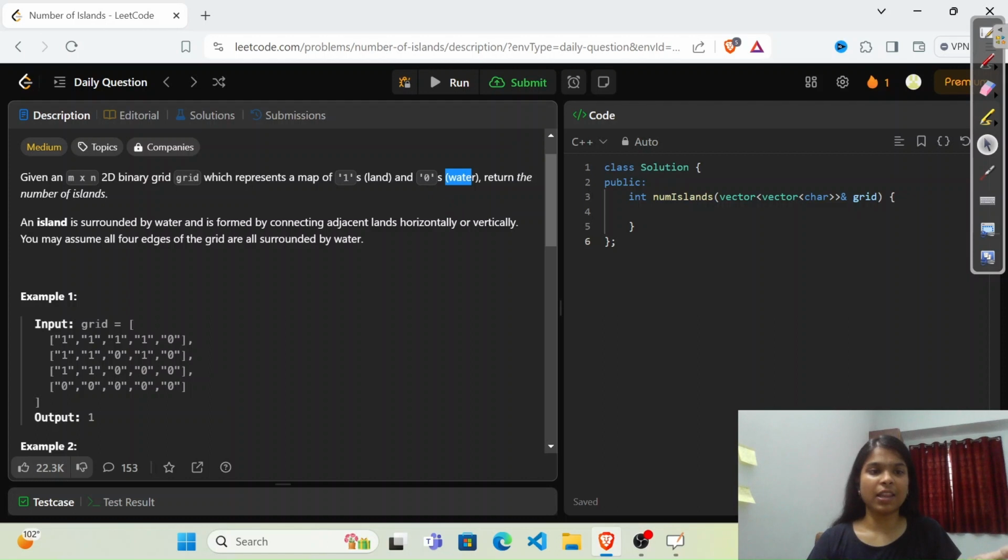So what is an island? Let's see. An island is surrounded by water and is formed by connecting adjacent lands horizontally or vertically. You may assume all four edges of the grid are surrounded by water. Okay, so what is an island? An island is surrounded by water and is formed by connecting all the lands.